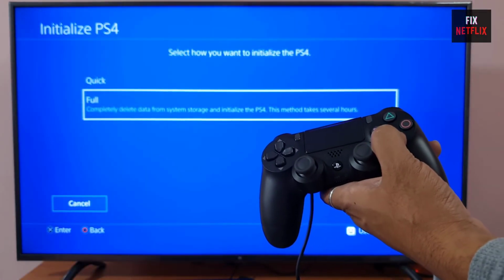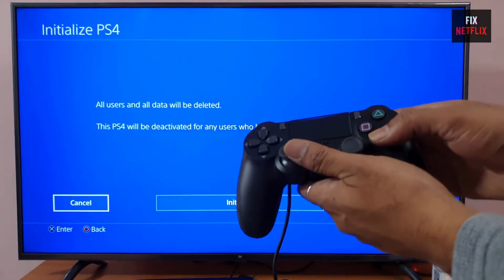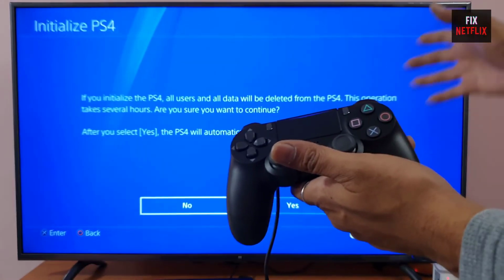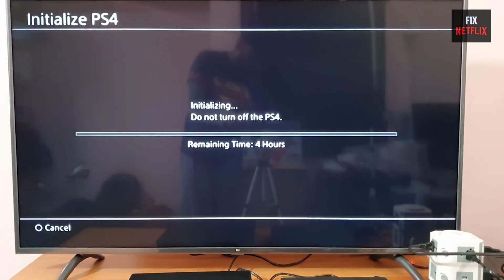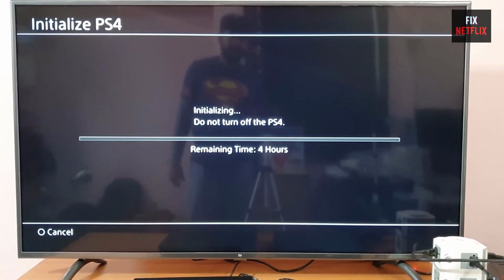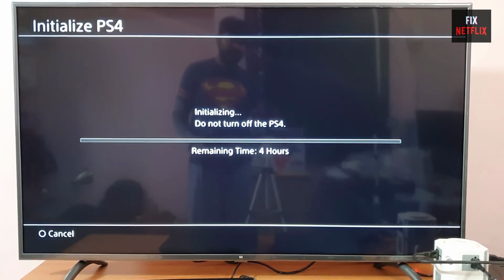Step 10. Reset your PS4. When all else fails, it's time for a factory reset. Just be aware that this will erase all your settings, accounts, and apps, returning your PS4 to its original state.